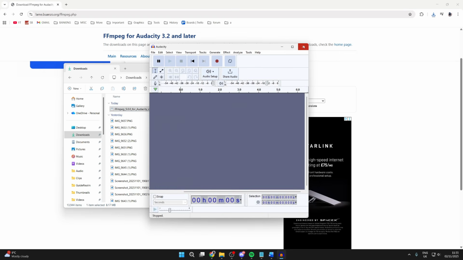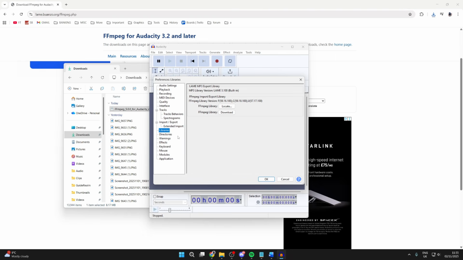What we can then do is close Audacity and reopen it. Return to libraries in your preferences and we'll see it's successfully been installed.